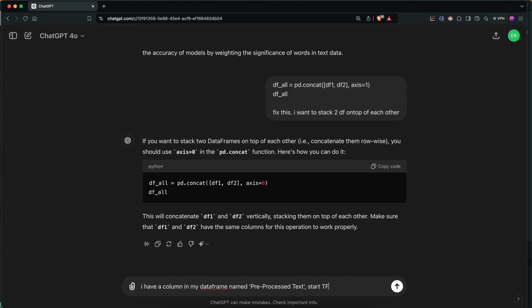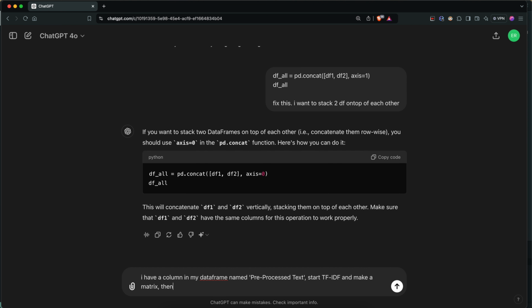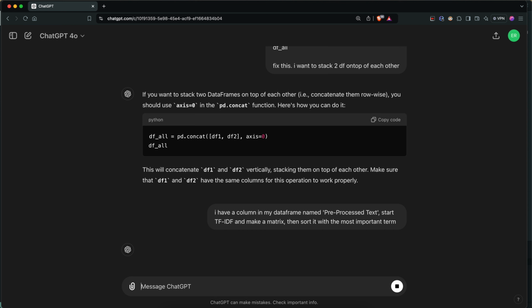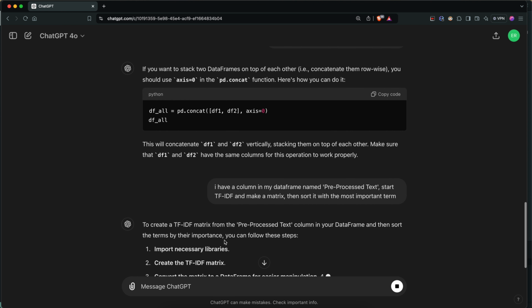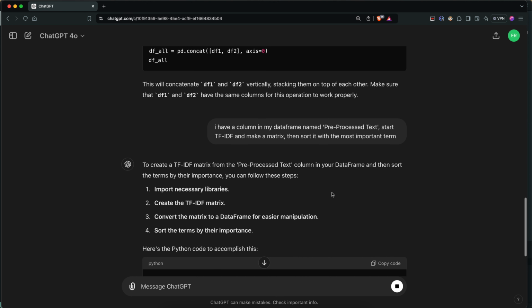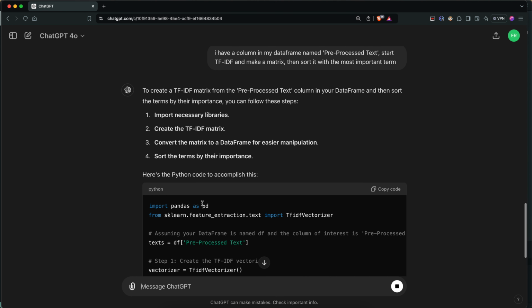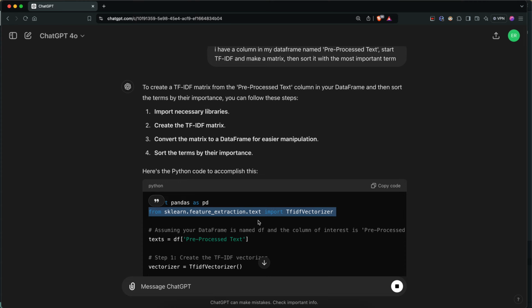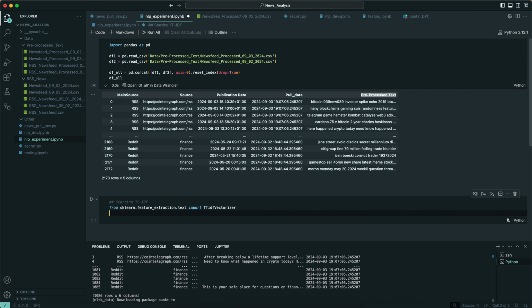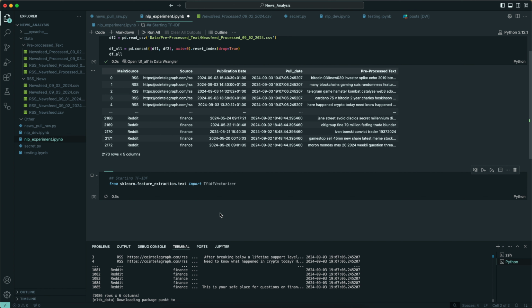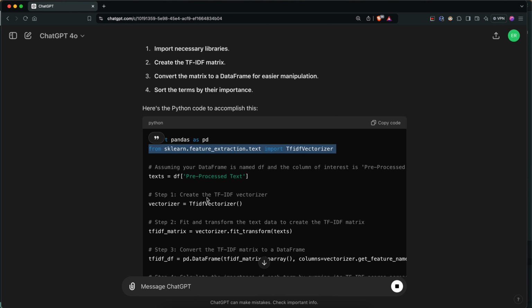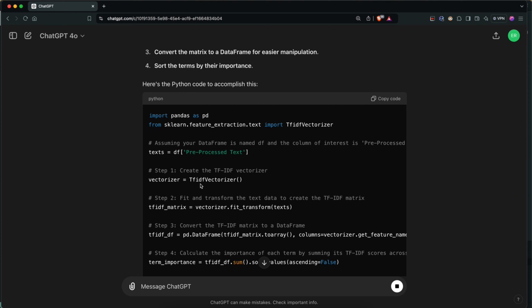Start TF-IDF and make a matrix. Then sort it with the most important term. Okay. So to create a TF-IDF matrix, I got to import the libraries. So we got to import from sklearn the TF-IDF vectorizer, and then the text is equal to that.